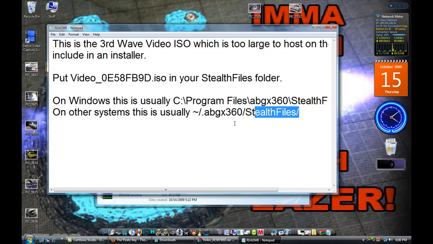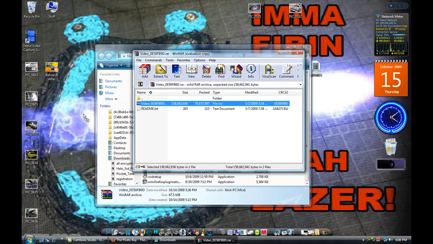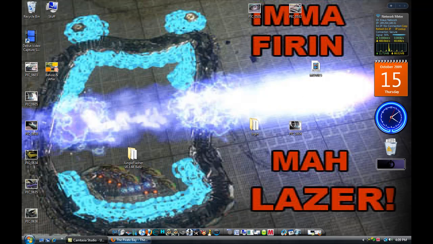It's very simple. Just go to where you installed ABGX360 and go to the stealth files folder. And then just click this and drag it into that folder. That's easy.